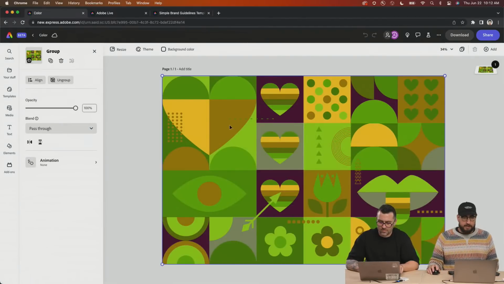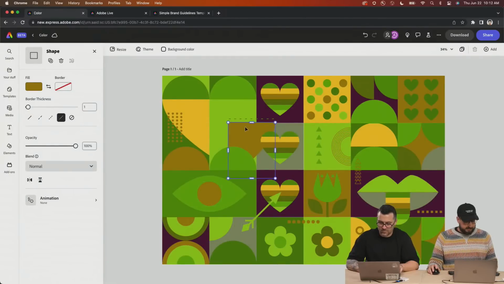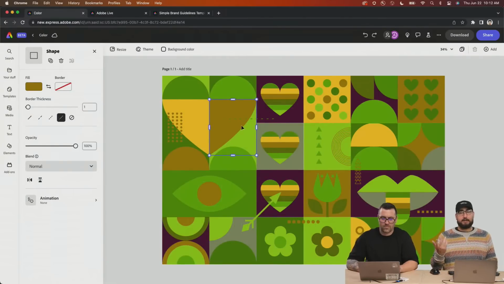I click on Open in Editor and watch what happens. Boom. All my shapes are in here. I can ungroup everything, and you can see now we've got all these individual pieces, and we can literally play around and create here in Adobe Express from the vectors that we just built in Illustrator.